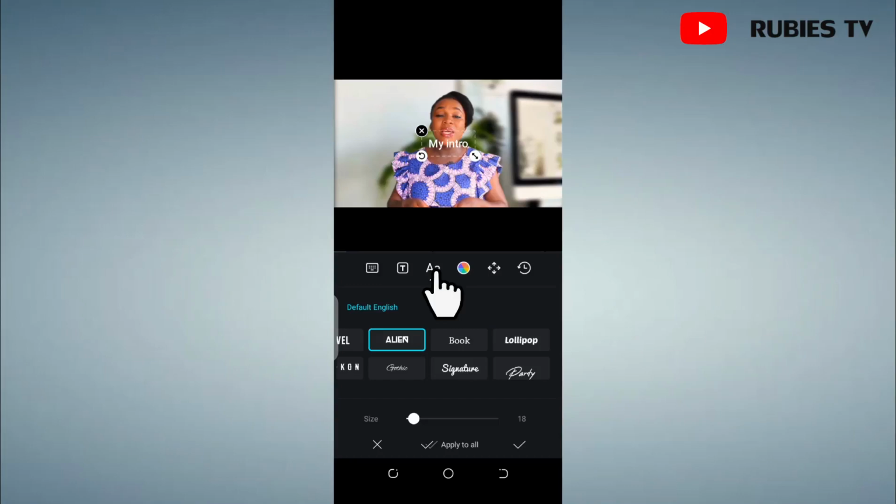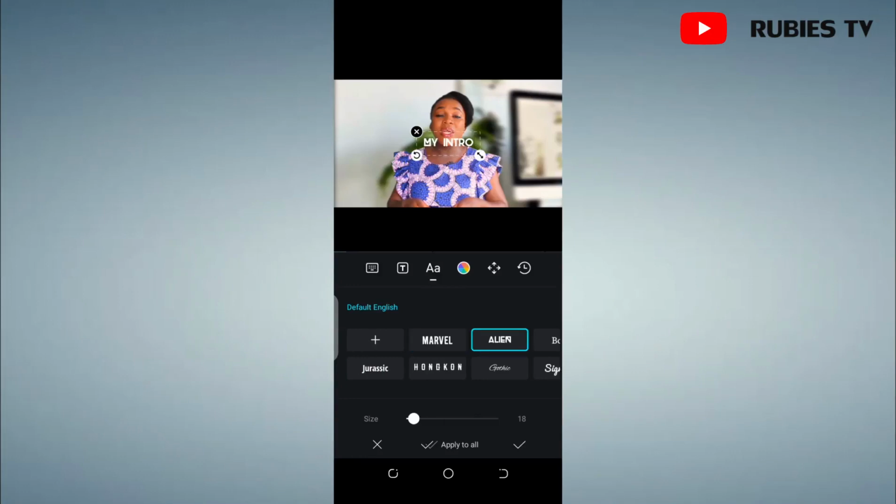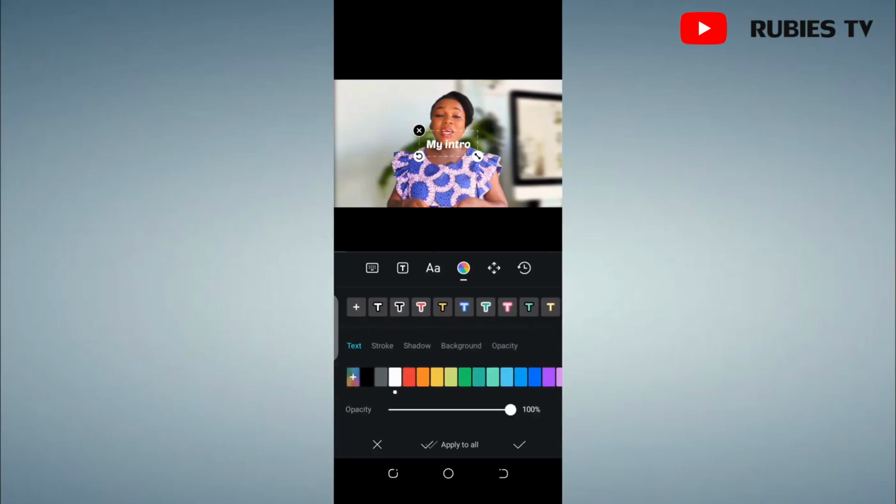So this A icon is where you can change the fonts. We have Marvel. We have Alien, Book, Lollipop. We have signature here, Party, Hong Kong. Just feel free to use whichever one you want. So I'm going to choose Lollipop. So to change the color, click on this color wheel. You can change your color to red, yellow, sky blue, purple, green. We just have different colors here. So I'll just choose red.